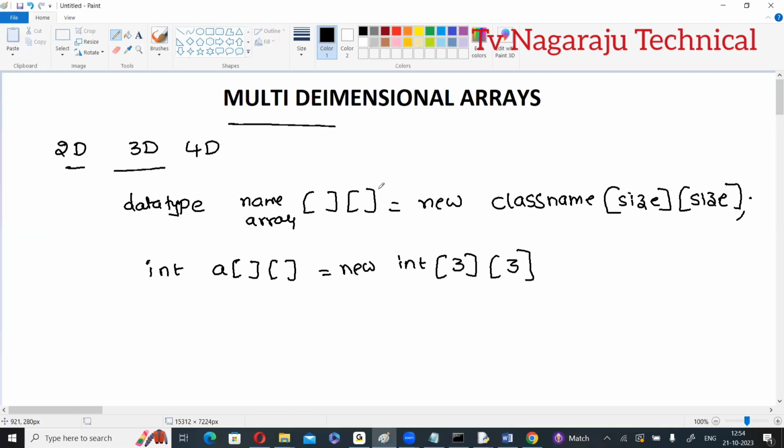Now, what is another definition? You can create an array with objects also, not only values. We can create an array with objects also. Now we will discuss that one.